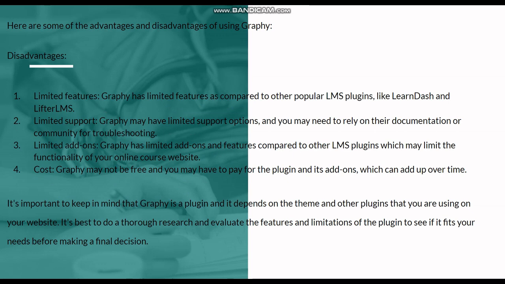3. Limited add-ons. Graphy has limited add-ons and features compared to other LMS plugins, which may limit the functionality of your online course website. 4. Cost. Graphy may not be free and you may have to pay for the plugin and its add-ons, which can add up over time. It's important to keep in mind that Graphy is a plugin and it depends on the theme and other plugins that you are using on your website.